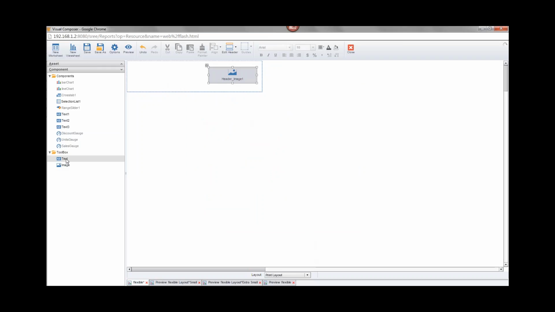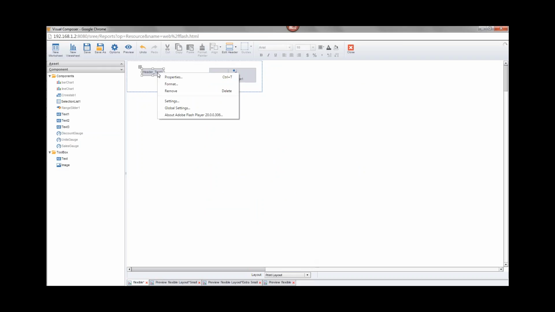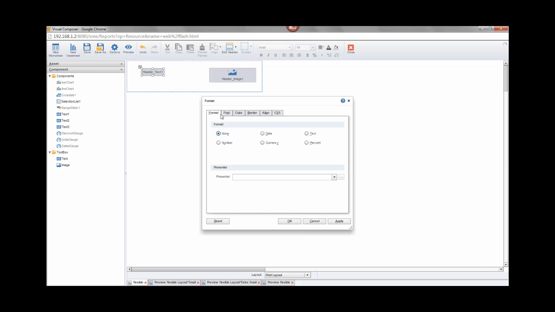And then I also want to add a text element here that will display the date that the dashboard was printed. So I'll add a text element, right? And in this text element, I can enter any text, right? So I can right-click and go to Properties. And over here, I can add whatever text I want it to display. I can also format that text by right-clicking and going to format here, right? And that will allow me to format the font color, et cetera.